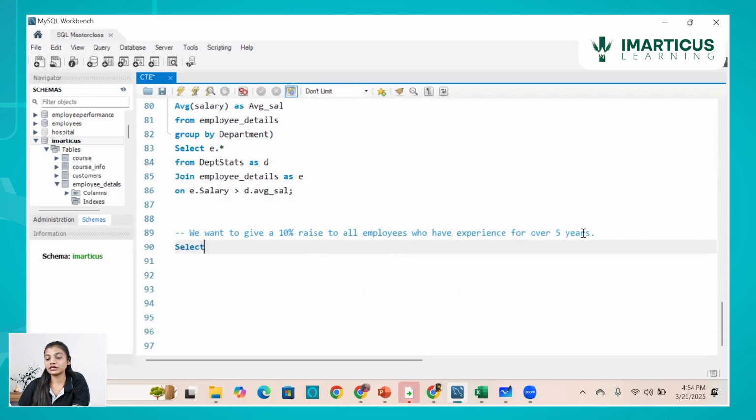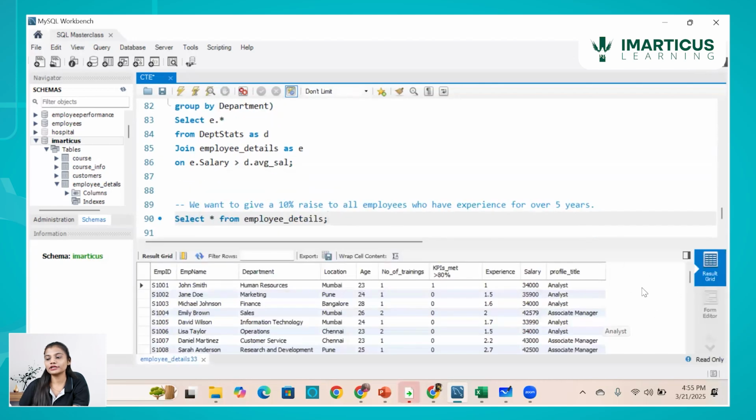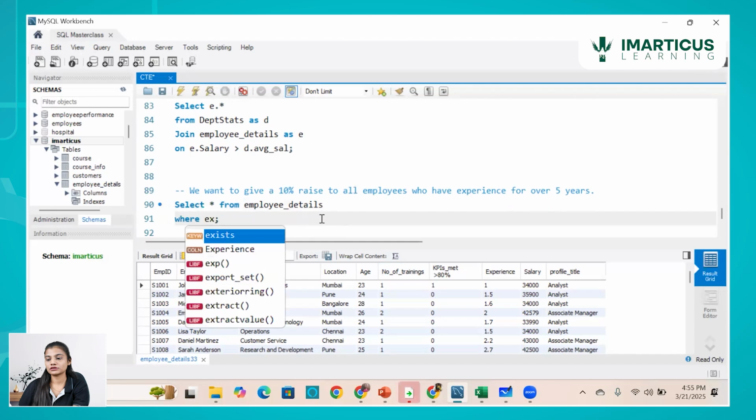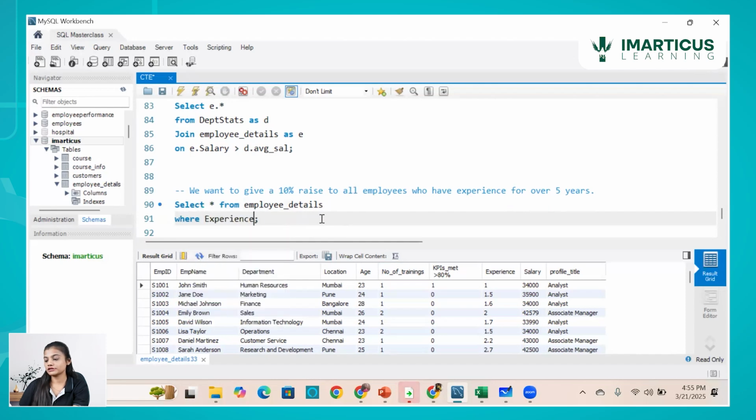So if I do select star from employee details, it will show me all the details of the employees which are there. Now, I wanted to know which employees have experience greater than 5 years. So I'll write where experience is greater than 5 years. So greater than 5 years.